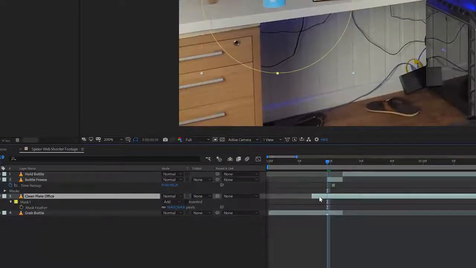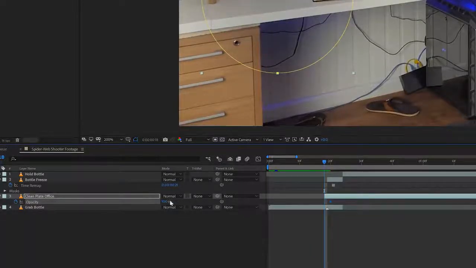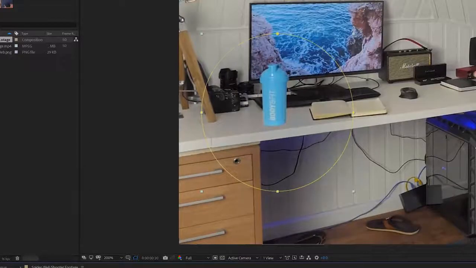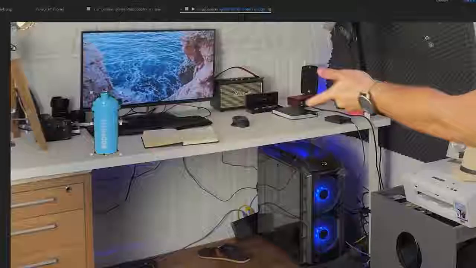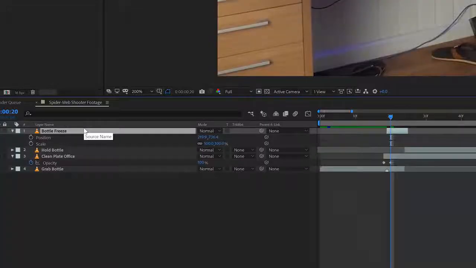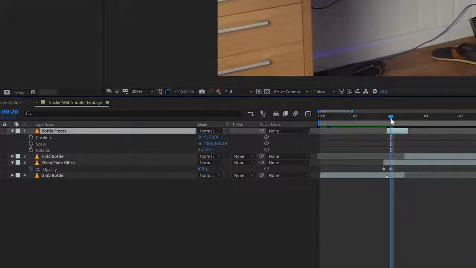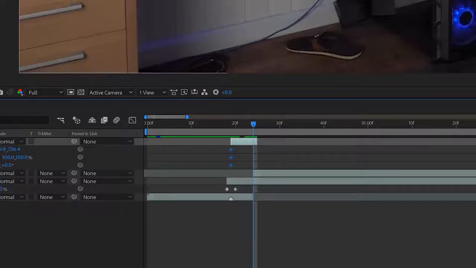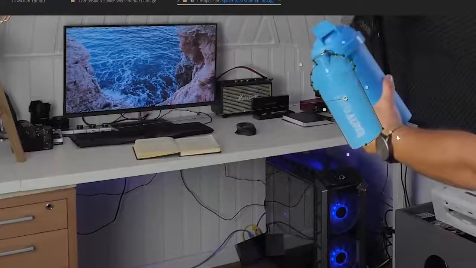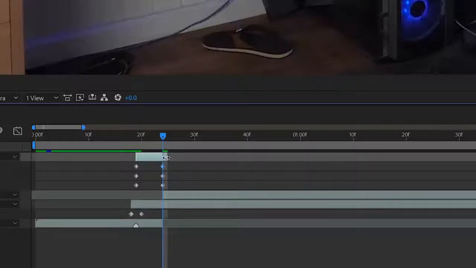Shorten the layer until the bottle animation starts, and then I animated the opacity in because otherwise the transition would be too abrupt. Then I will select my frozen bottle layer and move the anchor point to the center of the bottle. Now we can animate the scale, rotation, and position of that bottle layer. Start with keyframes at the beginning, and then at the end, 10 frames forward, animate the bottle exactly like the bottle in my hand.